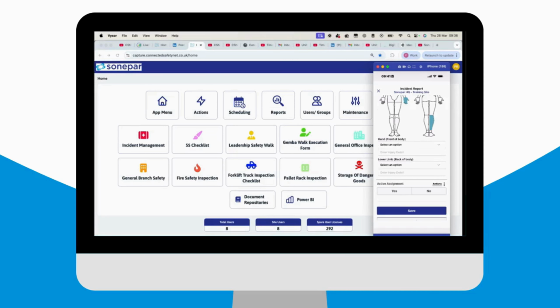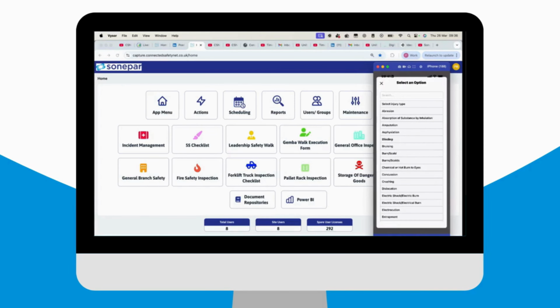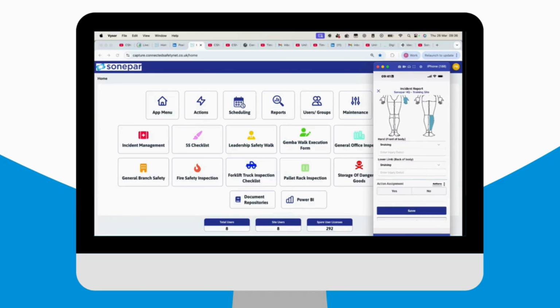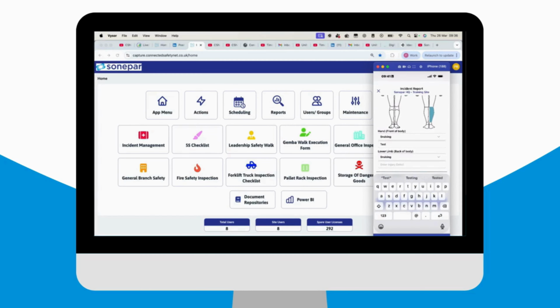You automatically get these drop-downs here, so you now select what the issues were. We just select these to make it easy. You can put further details in here, so I'll just put test in there for now. And we can do the same here. That's not a mandatory requirement, but it may be something the first aider would like to identify.